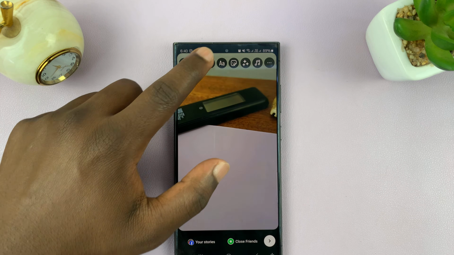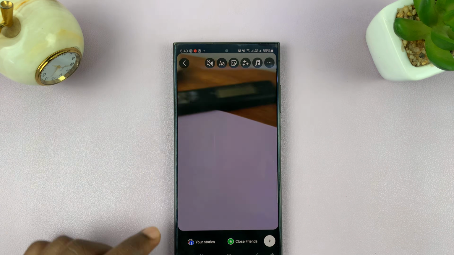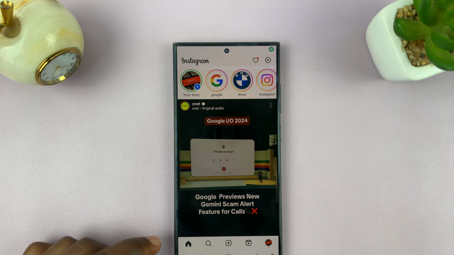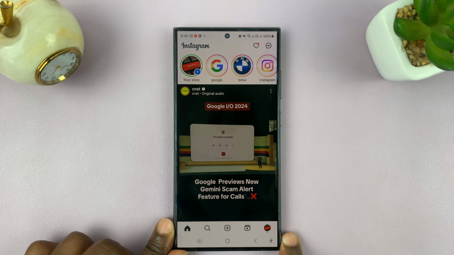And my plant. That is my shop. Okay, and then you can continue posting your Instagram story. But that is basically how to mute the sound on Instagram stories.